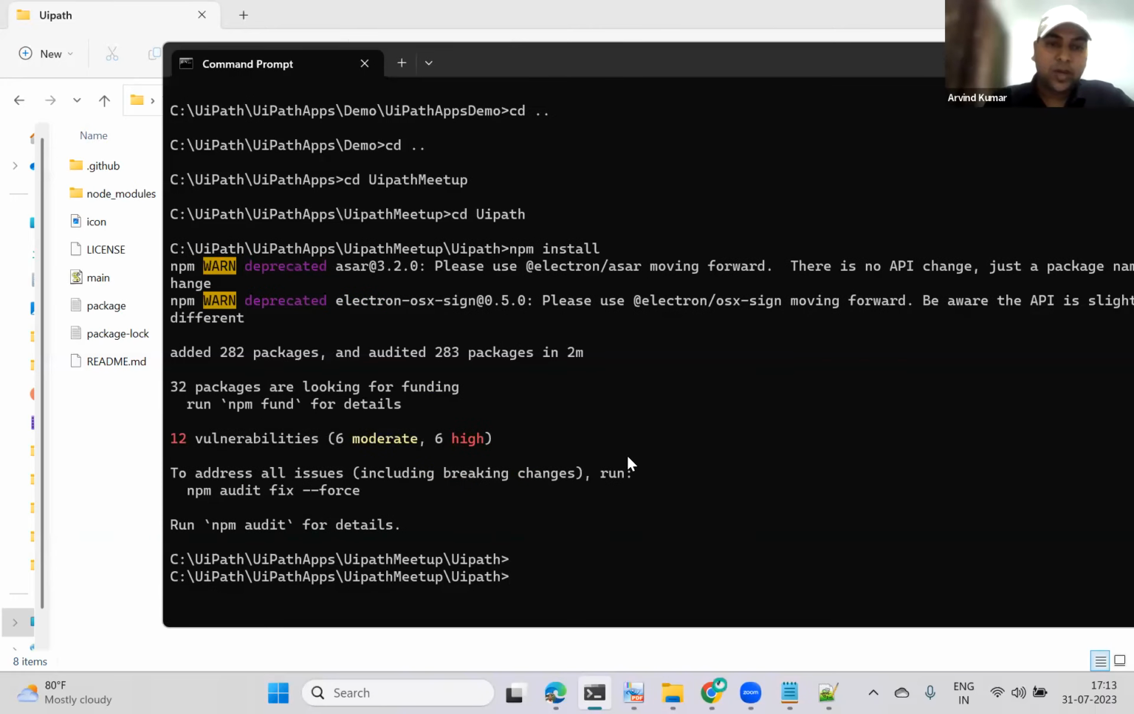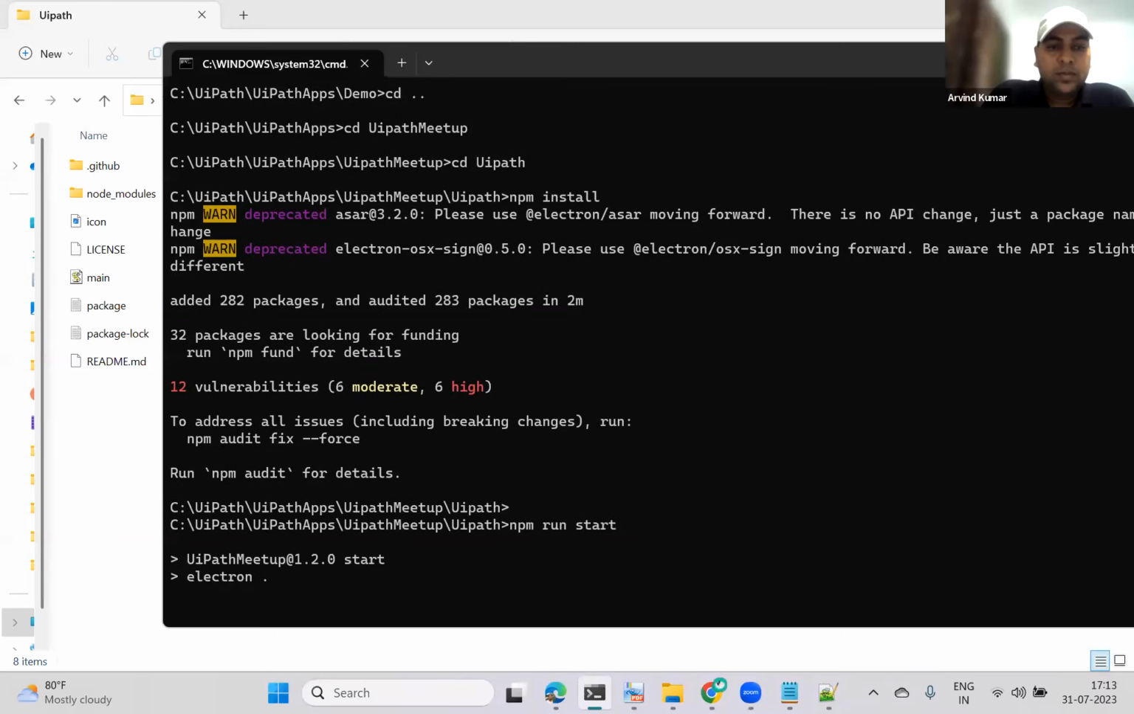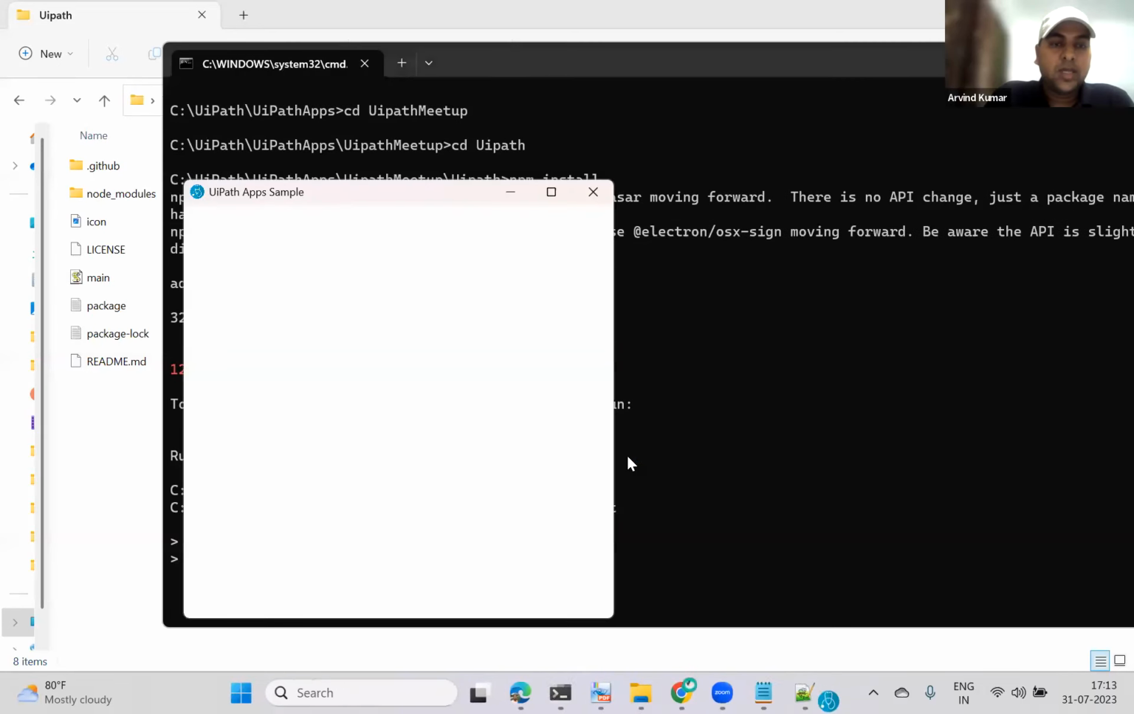Now I will say, one second, npm run start. Once I click npm run start, it starts Electron methods, functions, and everything. Now it will open a window where it will ask you for your client credential. Now it will go and give the credential for the apps. So let it run.